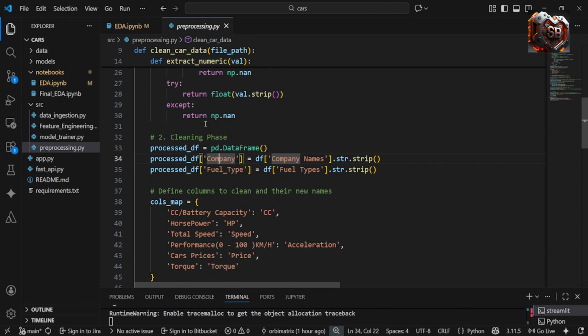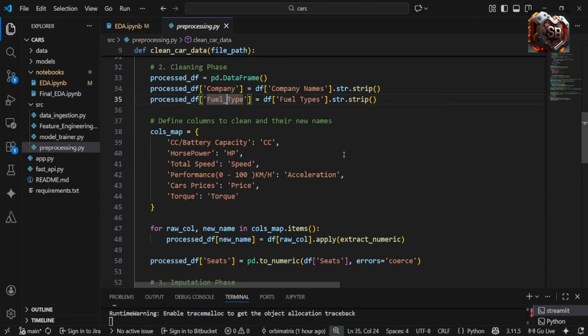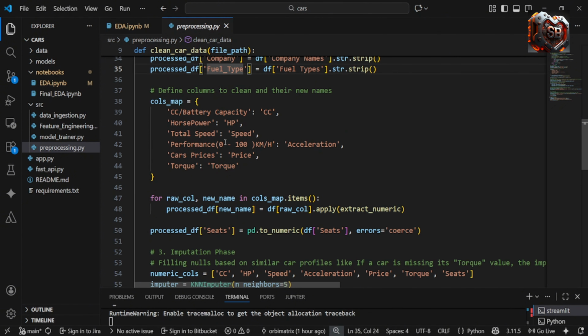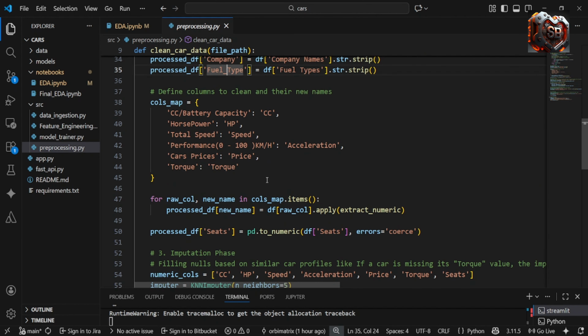Because, as we have seen earlier, there is some categorical data also, so we need to fix those things also. So we need to convert the categorical data into binary values, so 0 or 1. So we have categorical data of company and the fuel type, so we'll strip them, and then we will create the new columns to be easy to use later in our project. So this is the column, and I just created new columns based on our data.